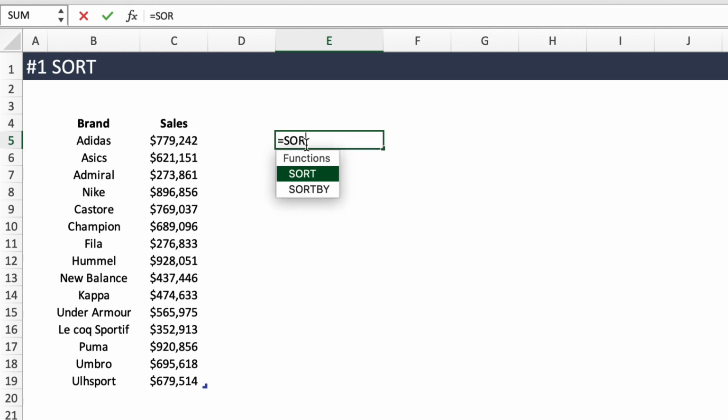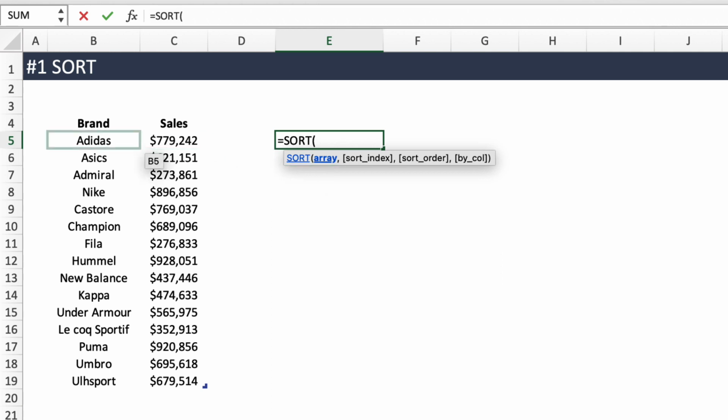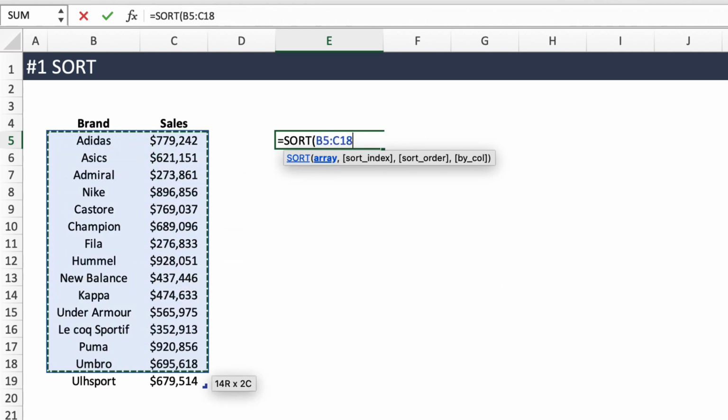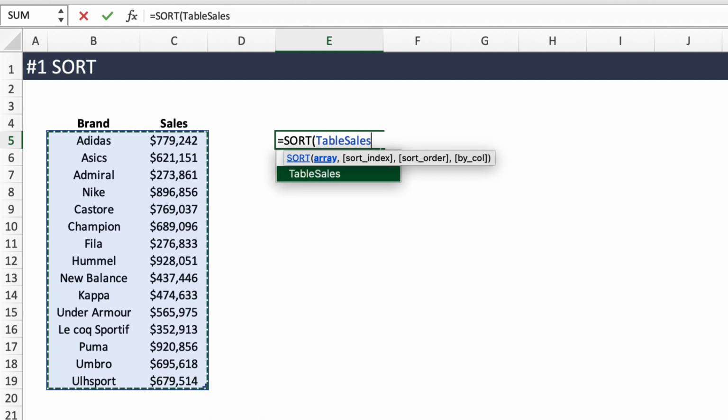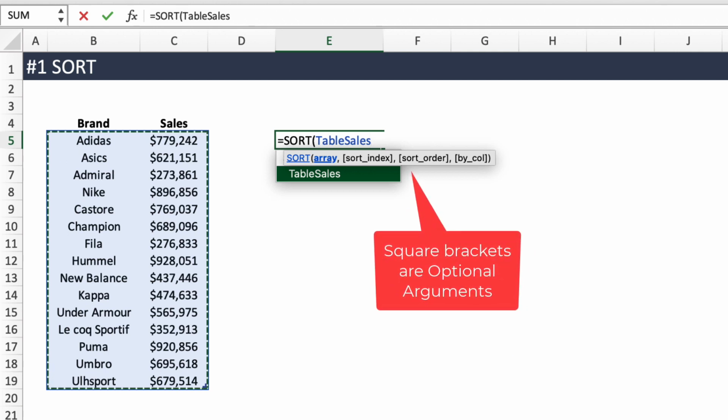So if I type equals sort and then tab, my first argument is the array. So that's what information do I want to pull back. Here I'm going to select all of the data within my table. Now the next 2 arguments within the sort function you can see have square brackets. So that basically means that they're optional.